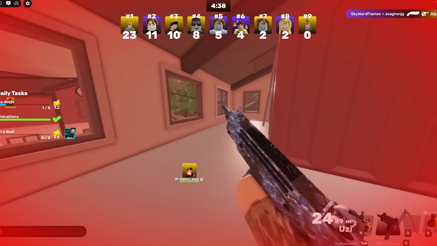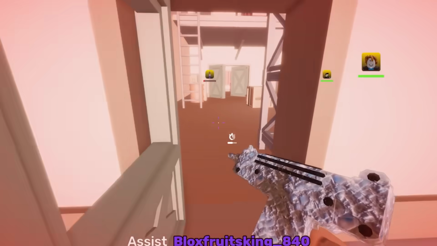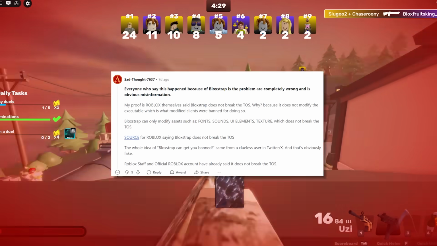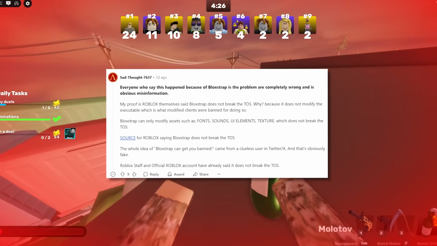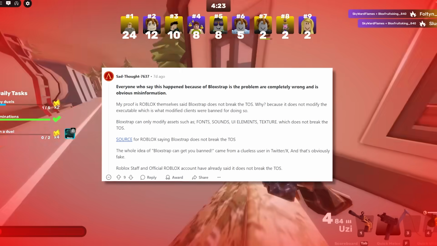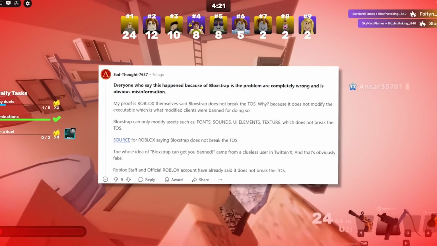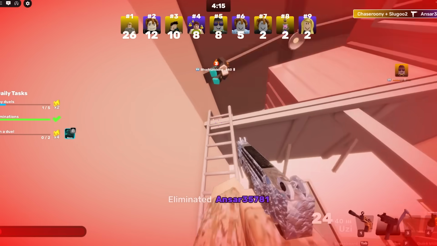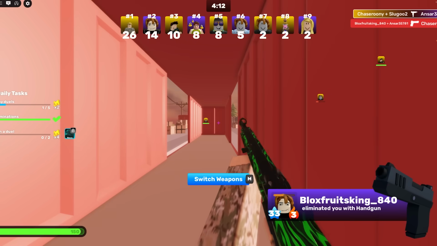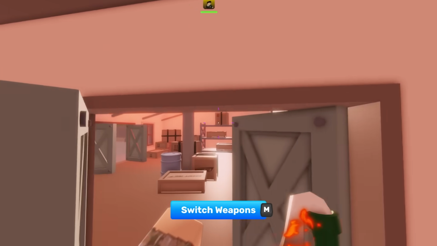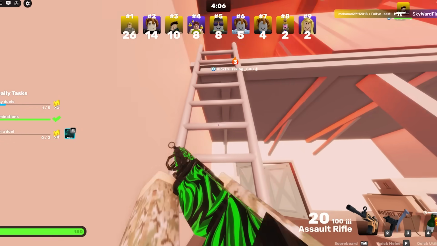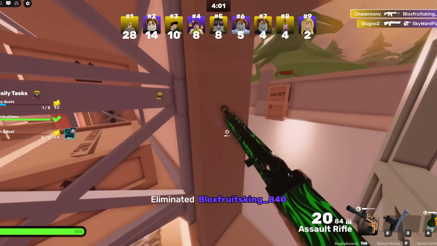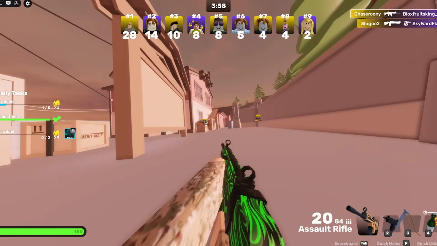You can even see people in the comments of some of these posts because these posts get hundreds of comments and no upvotes. Here's just one comment saying, everyone's saying this happened because Bloxstrap is the problem and is completely wrong and it's obvious misinformation. My proof is that Roblox themselves said Bloxstrap does not break the TOS because it does not modify the executable, which is what modified clients are, which yeah, is very true. Roblox literally explicitly said that you can only get banned if the application modifies the binary of Roblox, so like the actual exe file, in which Bloxstrap doesn't do that. They don't even inject into the game. They just change a text file in the Roblox application. That's all they do. So yeah, I've seen a lot of people claiming that they got banned from Bloxstrap, but it's not true, and you should not be trusting people willy-nilly.